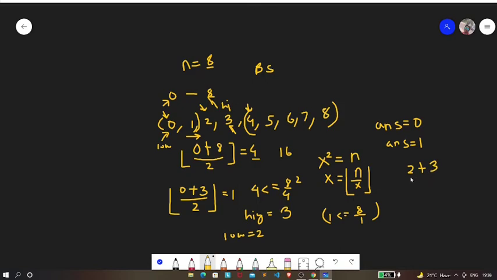So again we're going to find the mid. We're going to write 2 plus 3 by 2. Now 2 plus 3 is nothing but 5. So if you consider lower bound and divide 5 by 2, it is 2.5, so the lower bound is 2. Now again we're going to check the condition whether 2 is less than or equal to 8 by 2. Now we know that 8 by 2 is nothing but 4, and hence 2 is less than or equal to 4, right?